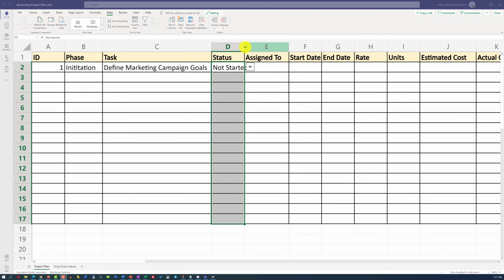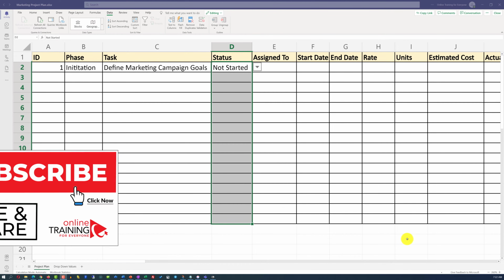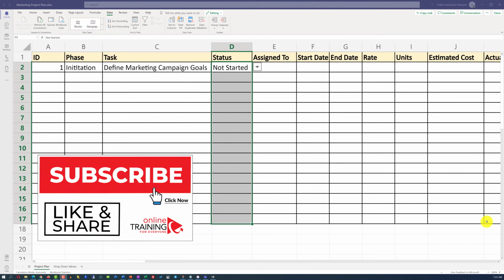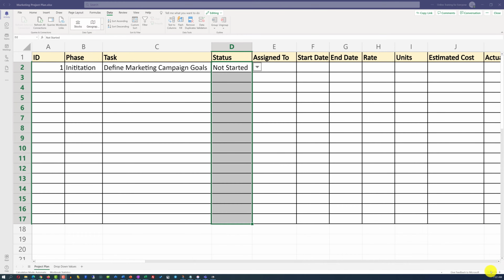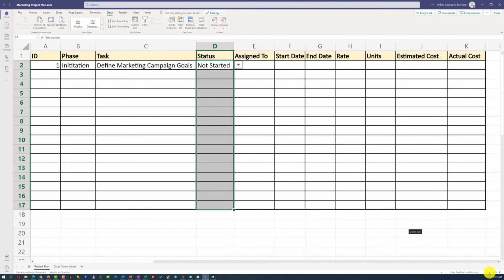I'm going to expand the width of column D by double-clicking on the line that separates column D and column E. Now you can see that the value not started completely fits into the cell D2. But what I've noticed is that because of the expanding column widths, now not the entire project plan fits on the screen. I'm going to change the zooming a little bit, just to make sure everything fits.